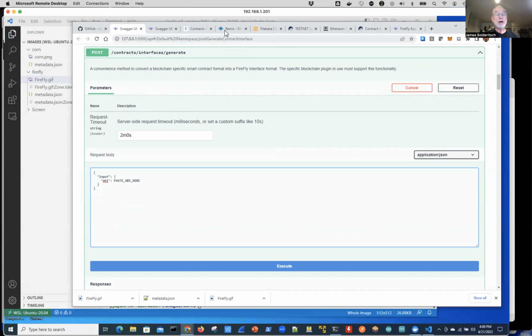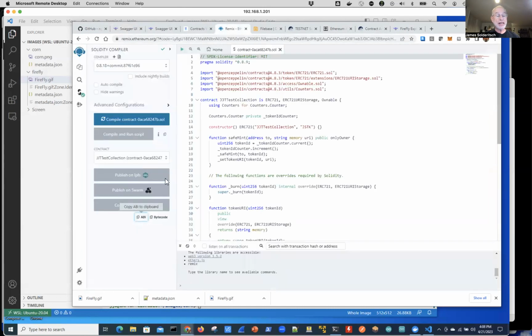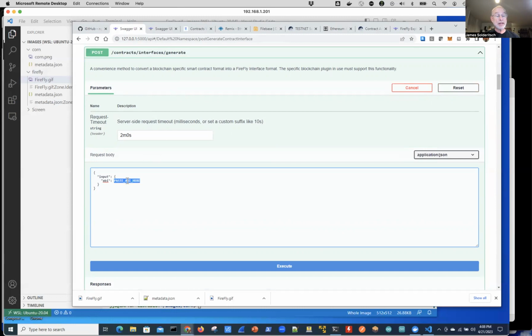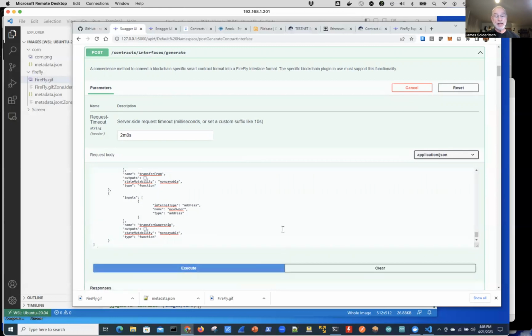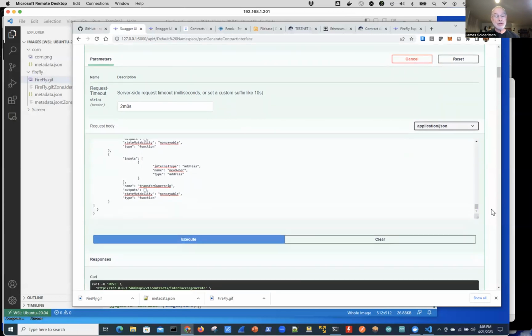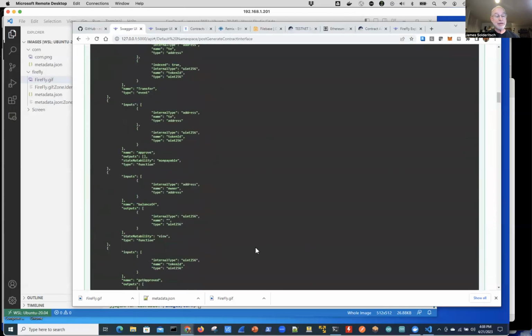But now the ABI is probably no longer on my clipboard. So I need to get the ABI again from Remix. So I copied it from Remix once again, and then I'm going to click the placeholder text. I'm going to Control V the placeholder text, and then that's all I need in order to generate the interface, the contract interface.